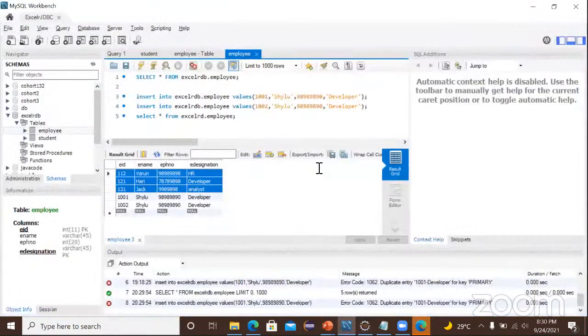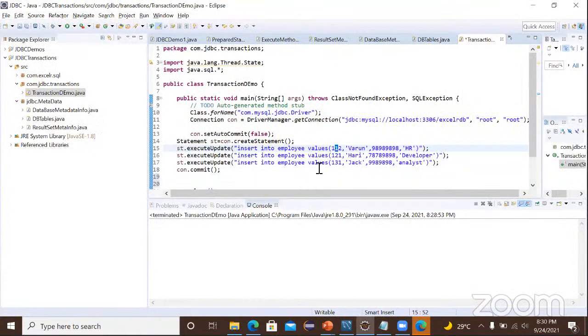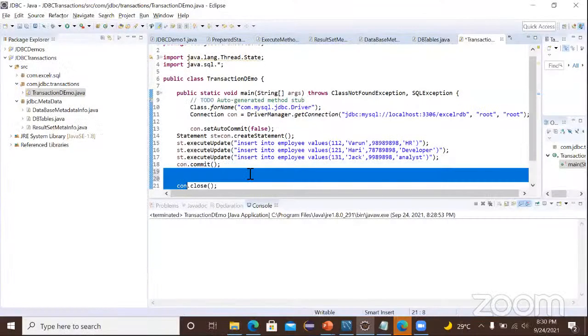Hope it's clear about transaction management, a very basic demo or scenario. Screen is not clear. Okay, let me reshare my screen. Any questions on this? If any questions, you can post them here.